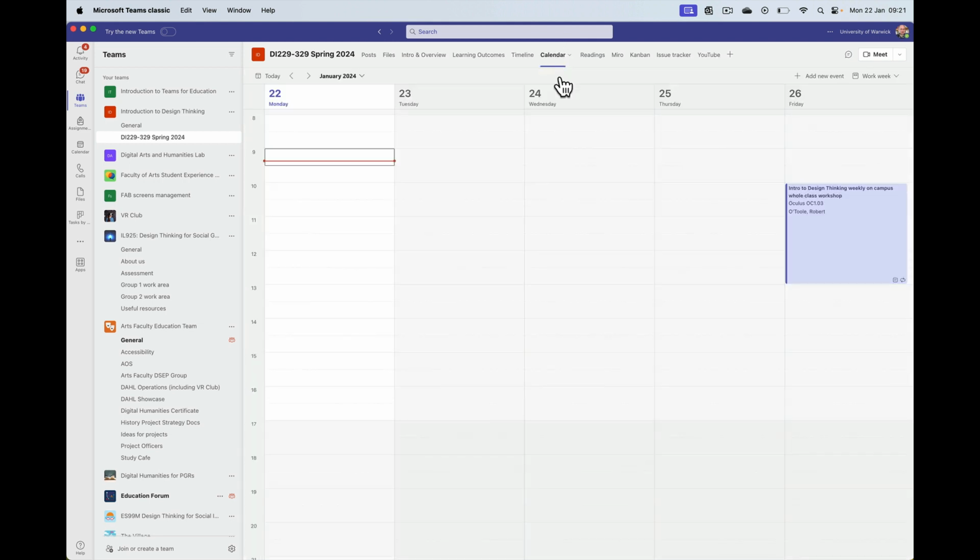Calendar is a standard Teams thing, but I think this is a new development. It's possible to actually embed a calendar that just shows the events for this channel. So this is called a channel calendar. At the moment, it's just got the weekly session on there, but we can have a lot more. And the students can add things to that as well.